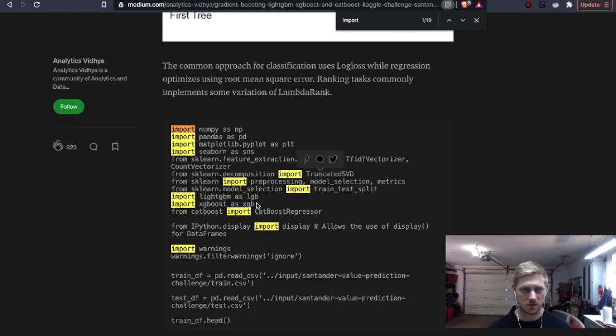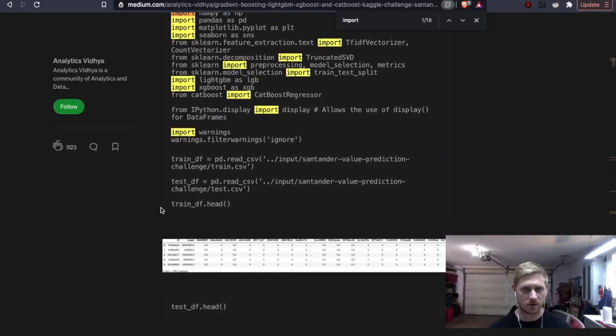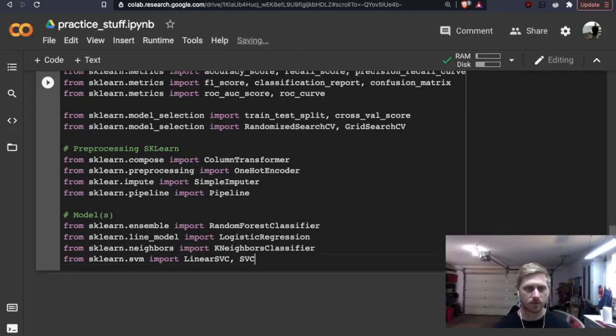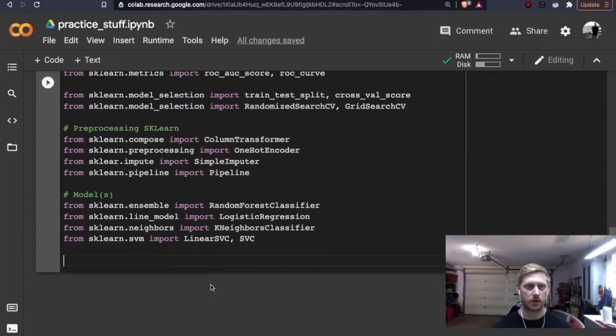Import XGBoost as xgb. And then we also have CatBoost, and we have regressor, but I don't want that. So let's not worry about that. Let's come back to that another time. So let's get rid of it. And from there, since we have everything typed out, let's go ahead and import the data.